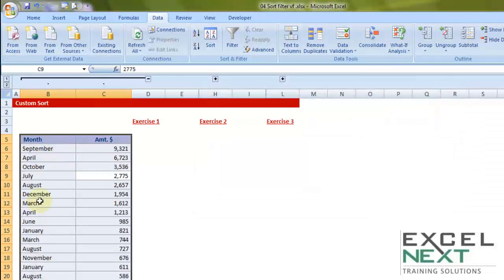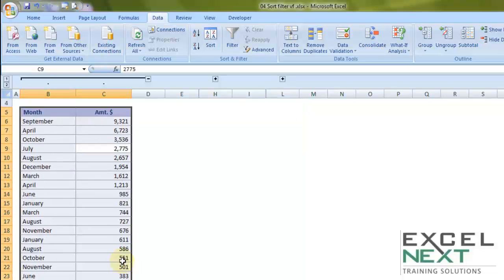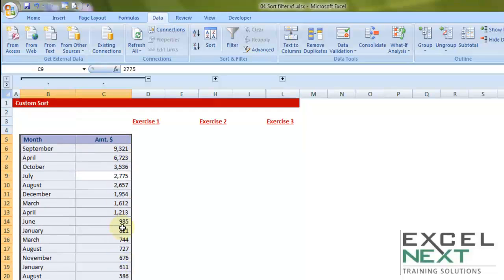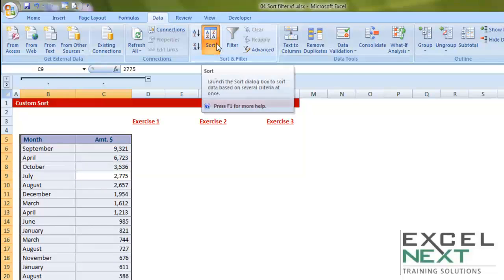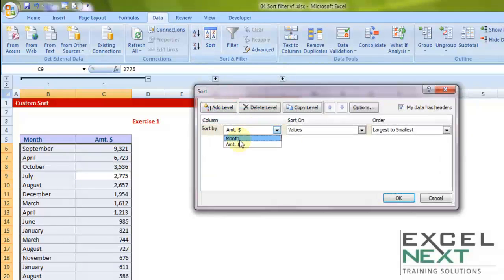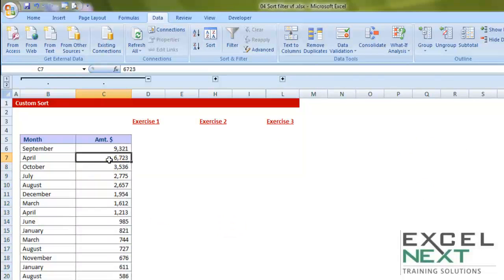Now the months would of course be rearranged based on the highest to lowest sales order, but my objective has been met. Now this was a basic sorting wherein I just chose the data, I went to sort and I said please sort by the amount, and that too largest to smallest. Not much of a hassle here.